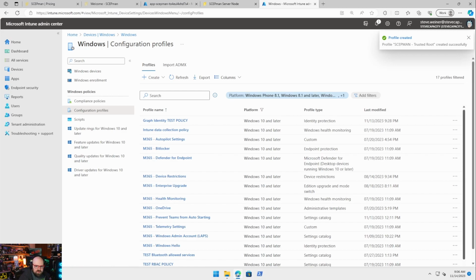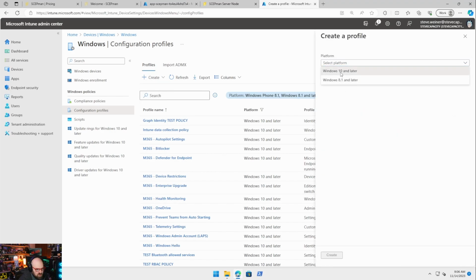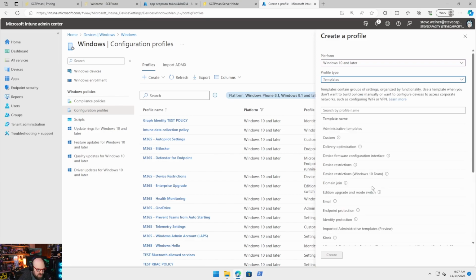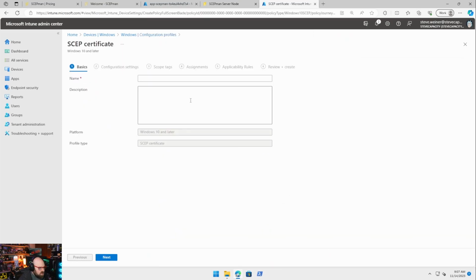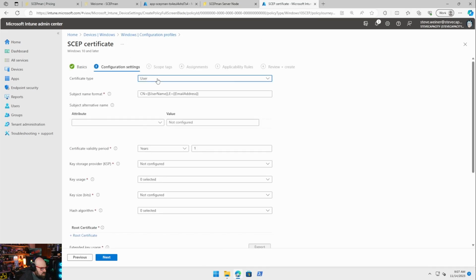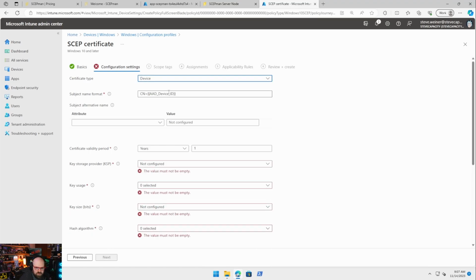Now, to create our client auth cert, we're going to do a new policy, Windows 10, templates again, and we want SCEP certificate. So we're going to call this SCEPman client auth cert. And now what we're going to do, I want a device cert. We're going to leave this on the AAD device ID. That's fine as far as the default.